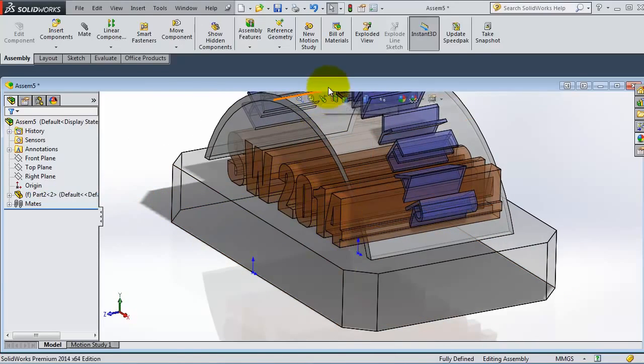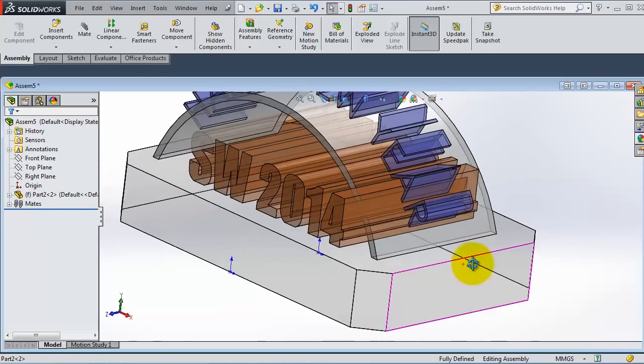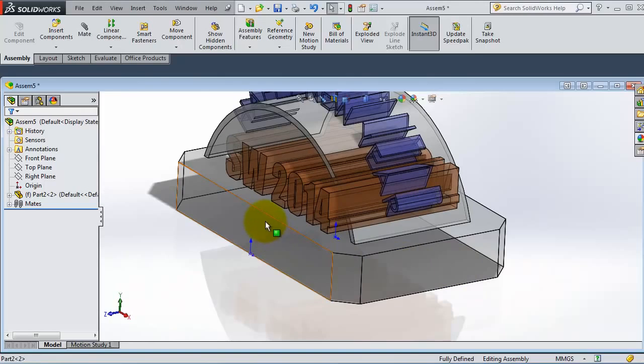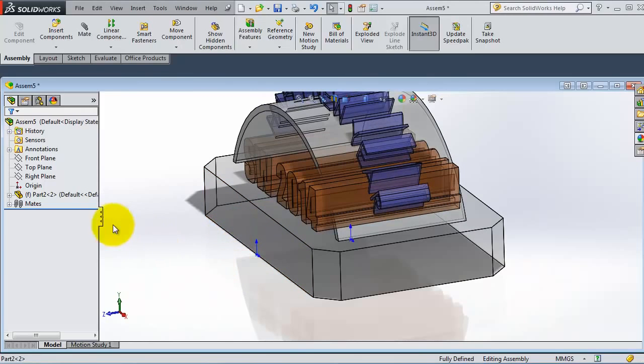So in this step we're going to start our first mate. We said you have mates here. The mates are the way to create the relation between the parts. So in this tutorial we still have one part. In the next tutorial we will start having more parts and more examples for using assembly mates.